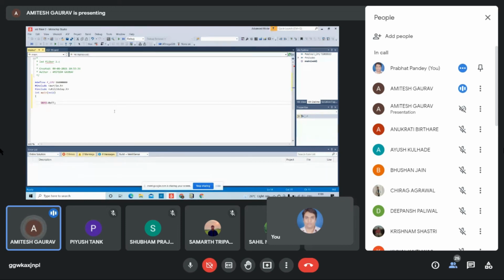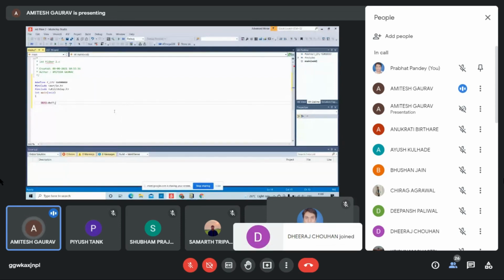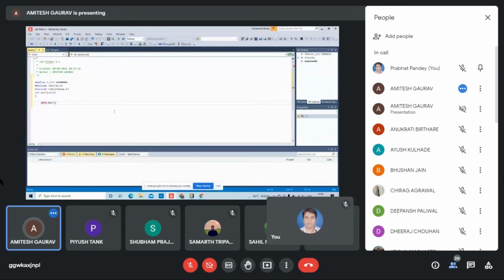So first we are defining DDRB. DDR is a register and B is the port. We are giving it the value 0xFF, which in hexadecimal means all the LEDs will be enabled. First we are enabling the LEDs, then we will take an unsigned character value. We can take any character, for example Z or A, B, C, D, anything you want.